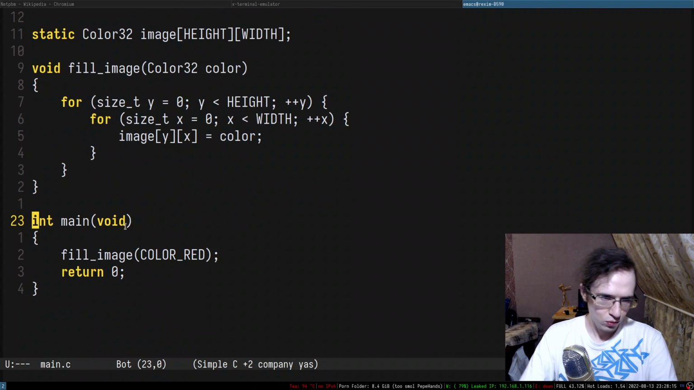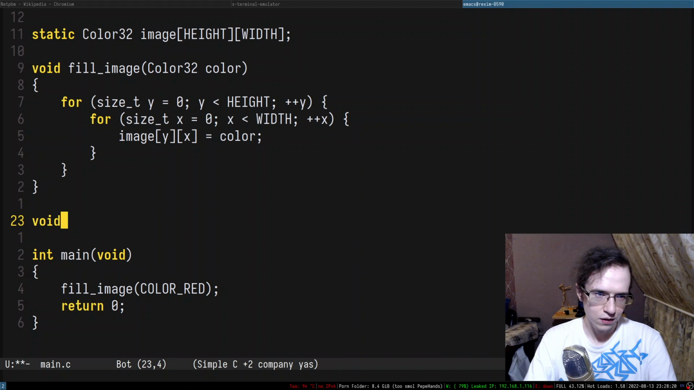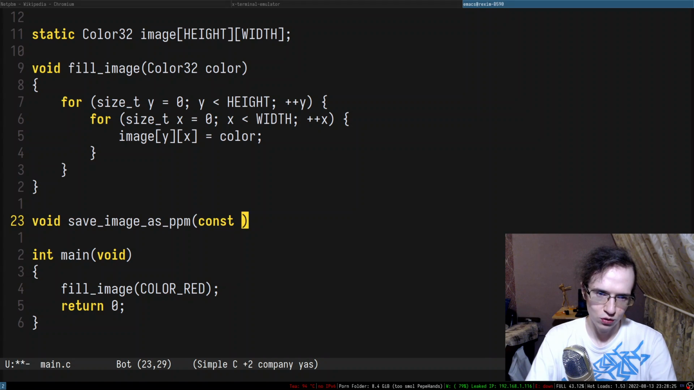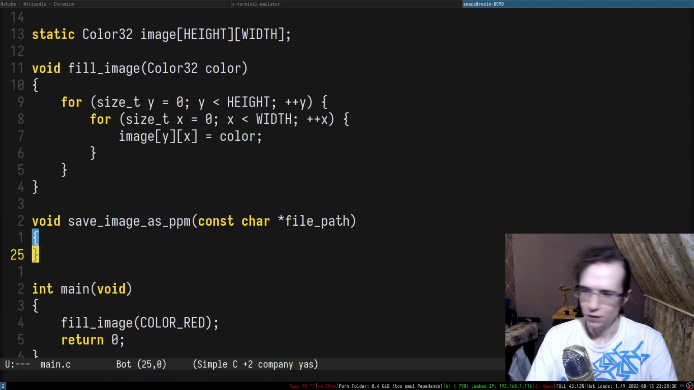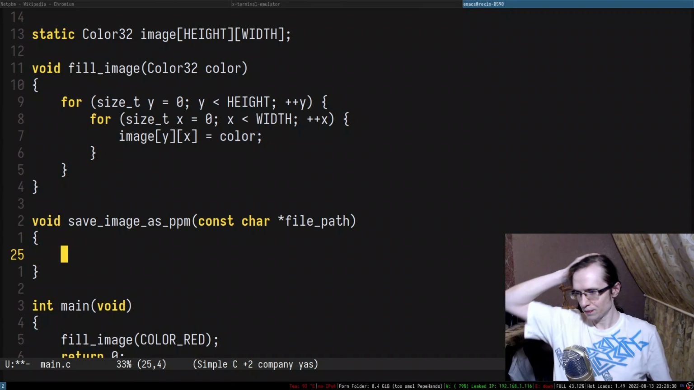All right, so let's introduce something like save image as ppm, right? And we're going to accept file path. Right, we're accepting the file path, and there we go.